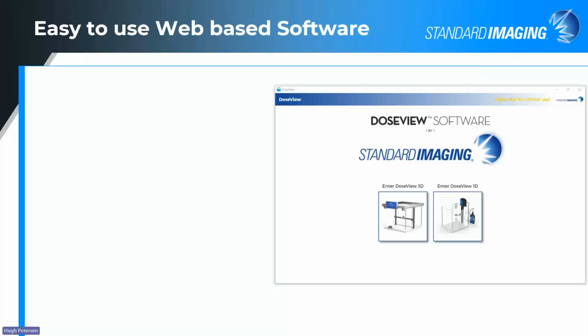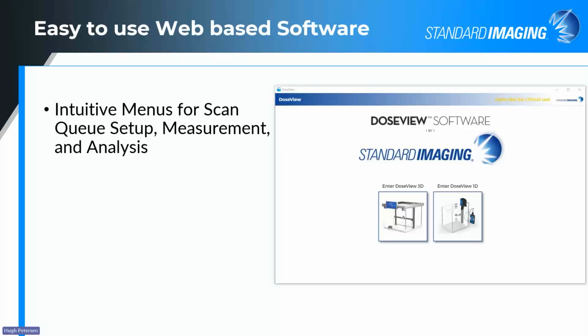Jumping into the software now real quick. We've got our DOSU software, and as I mentioned, you can see there's an entry point for either the DOSU 3D or the DOSU 1D. It has very intuitive scan menus, which give you the ability to do a quick scan setup, quick measurement, and quick analysis. I'm going to do a quick overview of the software, but I'd like to invite anybody who wants a deeper dive and a more in-depth look at the software to please feel free to reach out to us. I've got a couple of email addresses at the end that you can contact, or look on our website for contact as well.